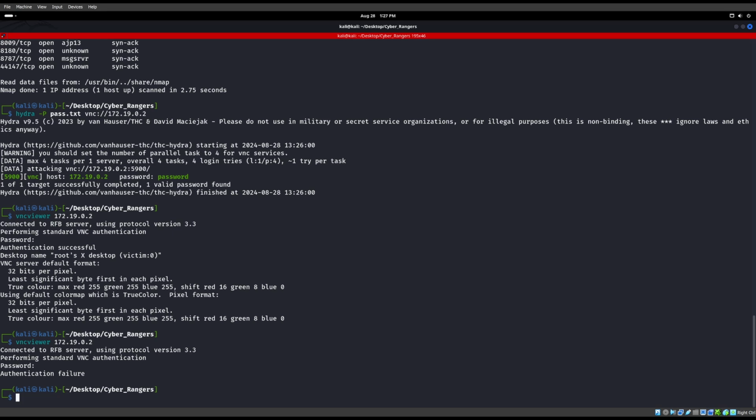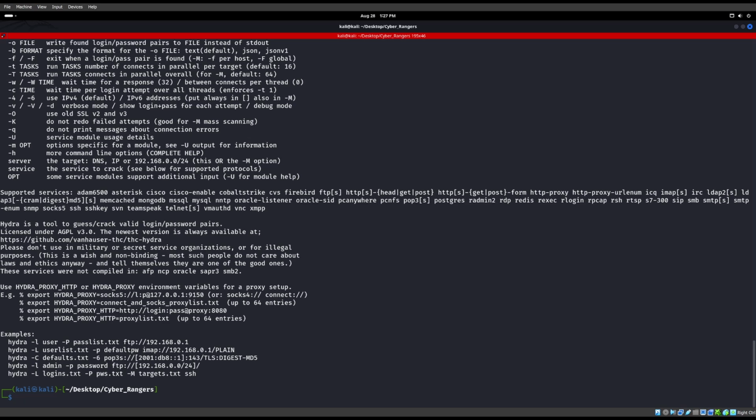So hopefully you learned something on brute forcing. We will be brute forcing more later on. But remember that -l lowercase is a user. -L capital is a users.txt file. Lowercase p is password. And -P capital is a password text file. And we can go ahead and look at all the different things that Hydra can do, all the different services that it supports. And you can try to run it against any one of these.